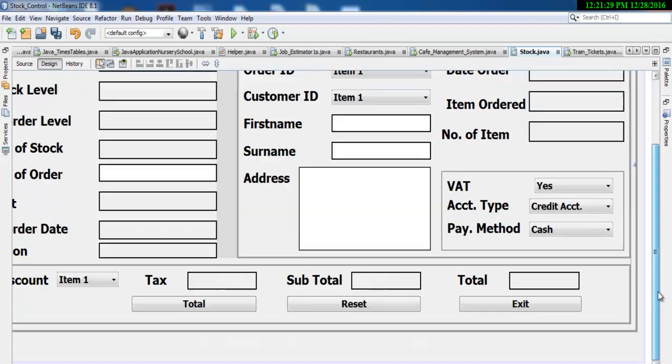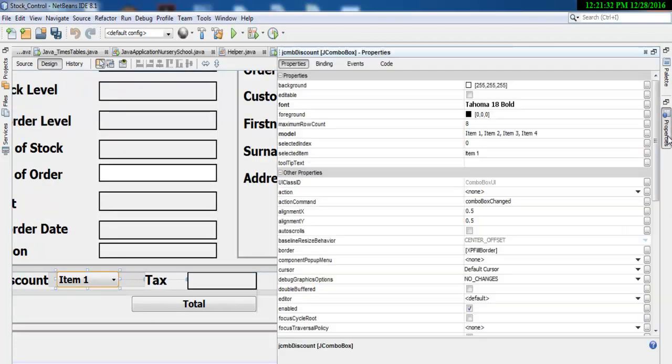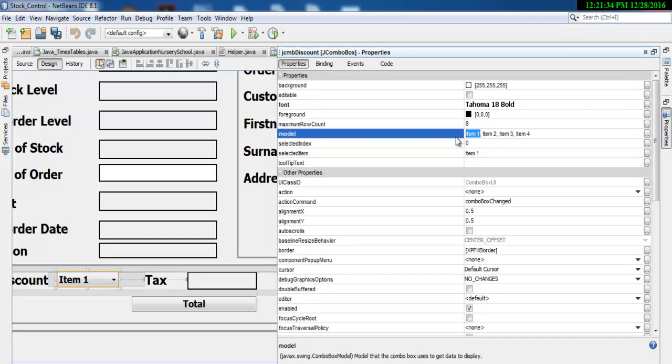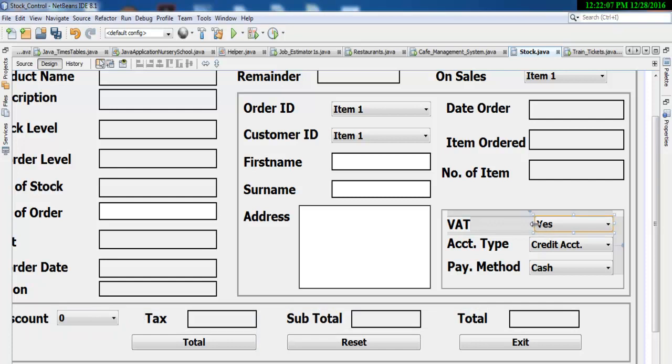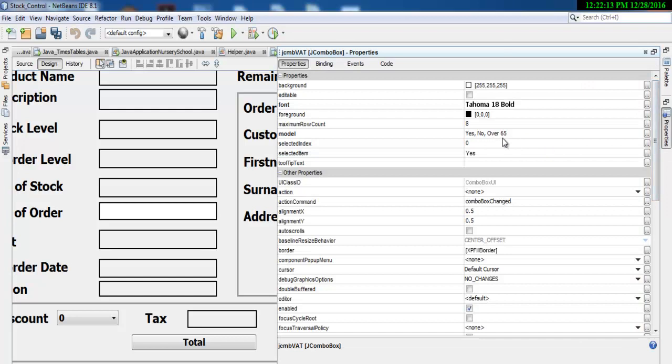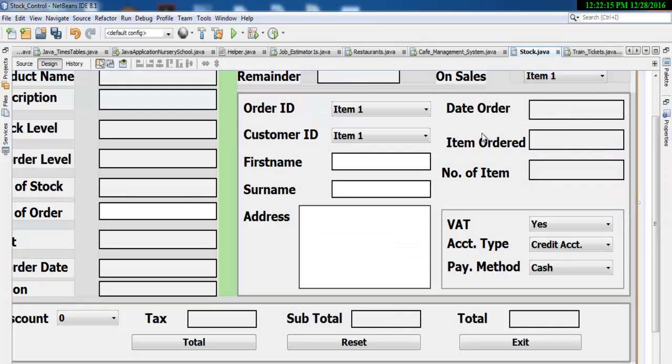Now let's come to the discount. This is the discount there, and the discount will start from, let's go for 0. We have 5, 10, 15, 20. Yeah, I think let's go for 25 as well. There, that's the discount taken care of. And in here we just have yes or no, so that's fine. Yes or no, or over 65, don't have to pay VAT.